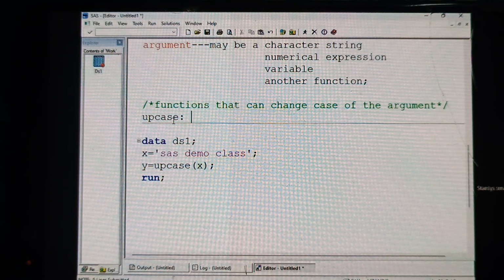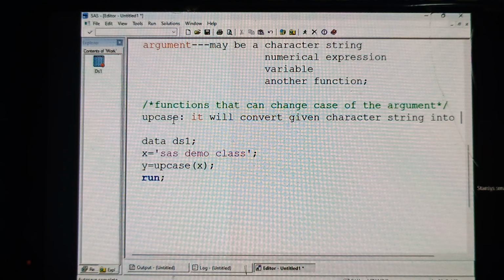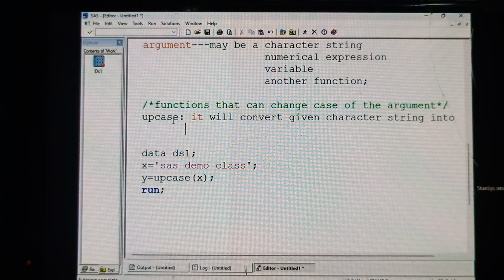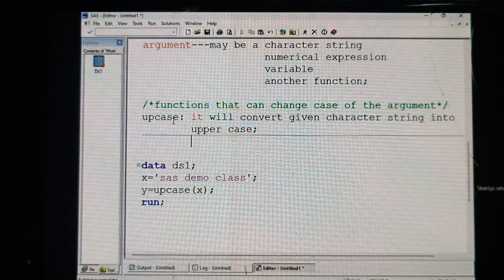What will the upcase function do? It will convert the given character string into uppercase.